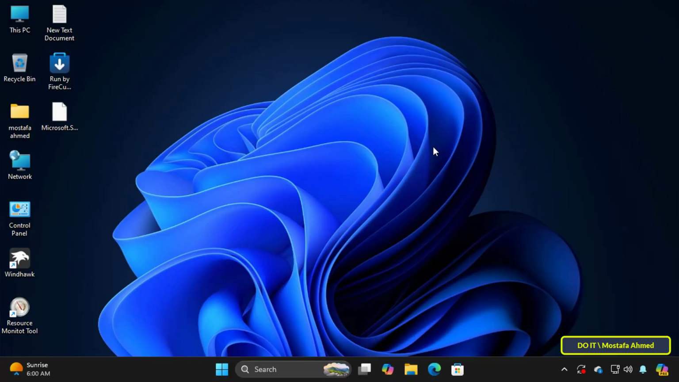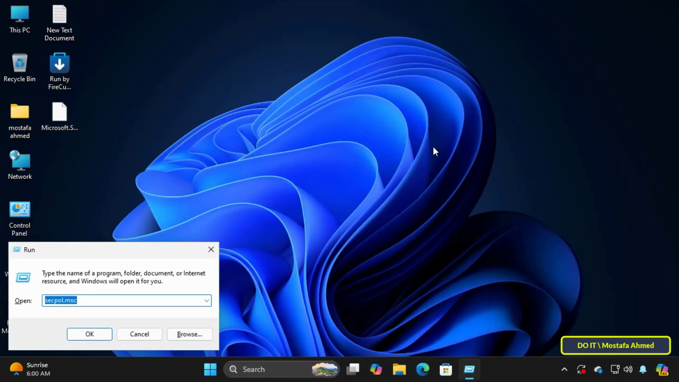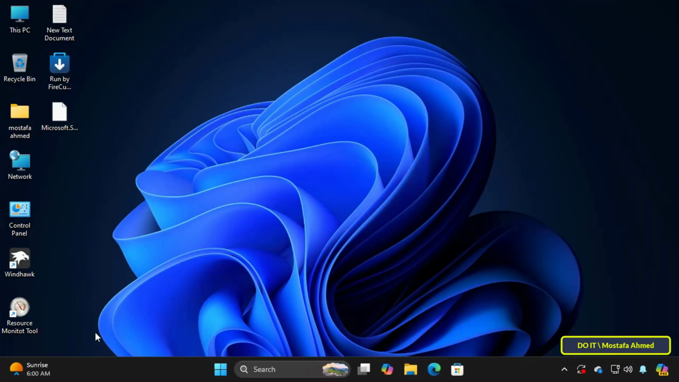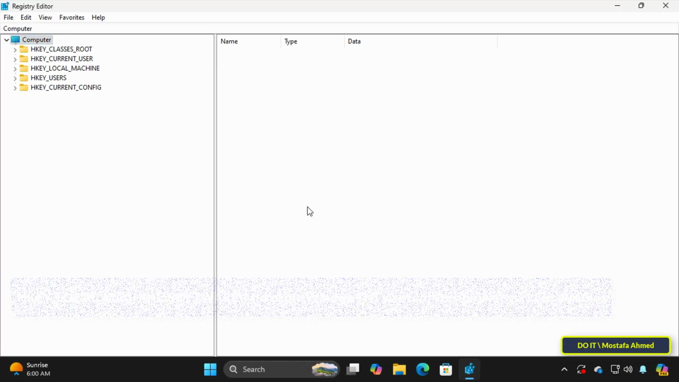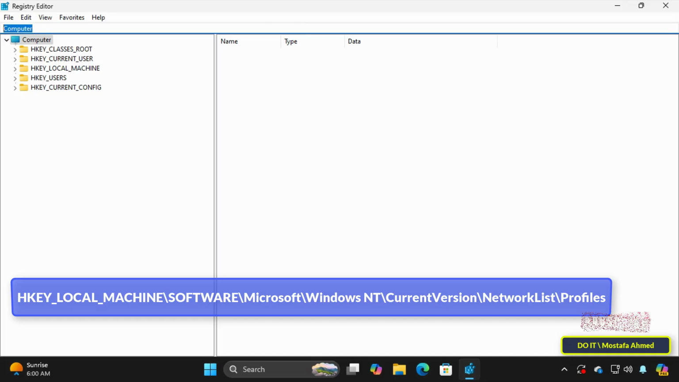There is another way to change your current network name, and that is by using the Windows Registry. This method is specifically for Windows 11 Home, because the Local Security Policy tool we just reviewed is not available in it. Open the Run window again, and type Regedit, and if the User Account Control window appears asking for permission, click Yes to open the Registry Editor. Now we need to navigate to a specific folder path, which is the one shown on your screen. I will leave the path in the video description.